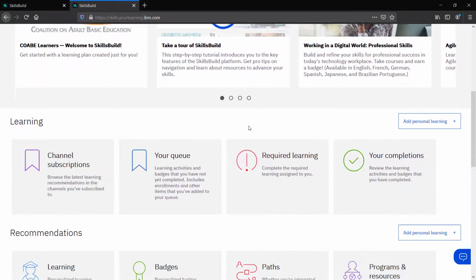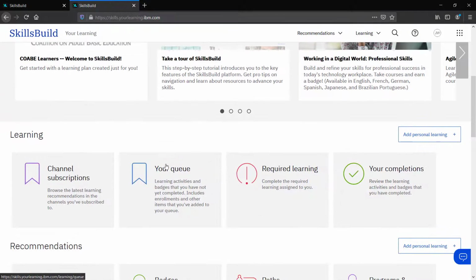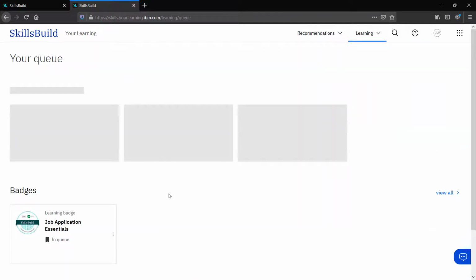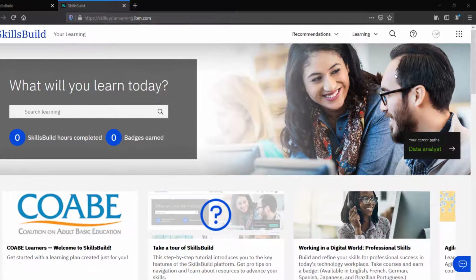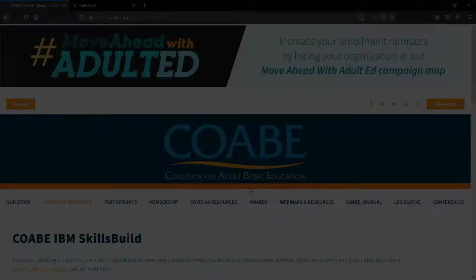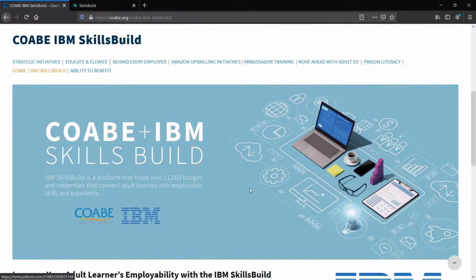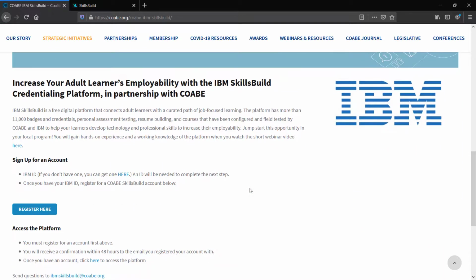On my dashboard, you can see that my queue has been updated with the activity I added. It also shows my recent activity so I can go straight back to where I left off. I recommend bookmarking this page so you can come back to it easily, because you're going to want to. To learn more about SkillsBuild, take their tutorial, or watch the webinar on SkillsBuild back at COABE's website, the same place where you went to register.